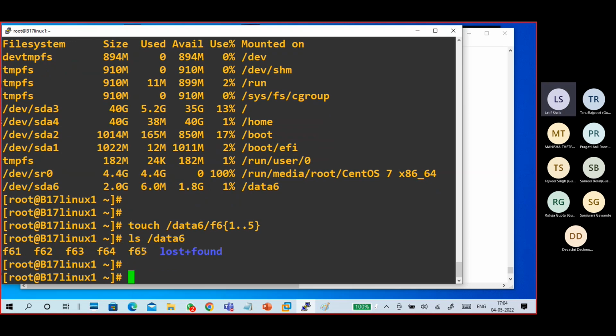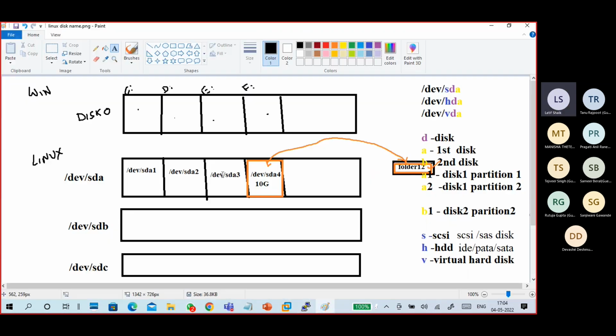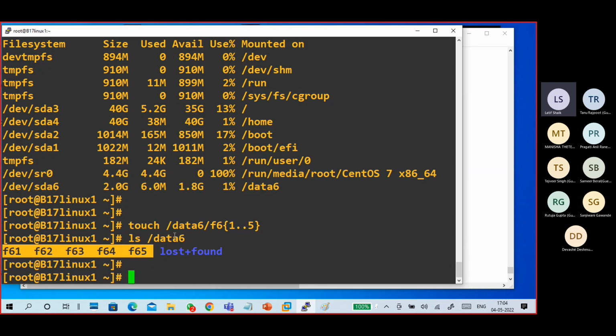Where is this data stored? The data is stored in our partition only, not in the directory. The directory is only for accessing purposes, not for storing data. The files are stored in the partition only. How to know it? Just unmount it: umount /data6.